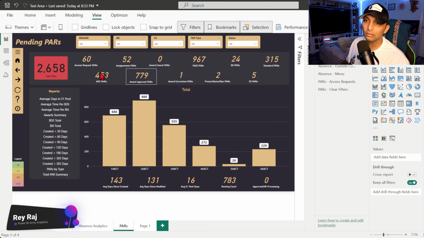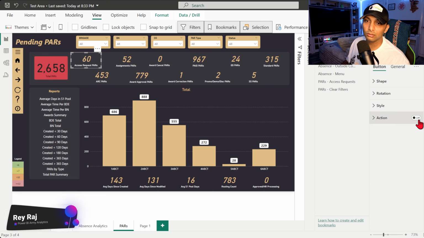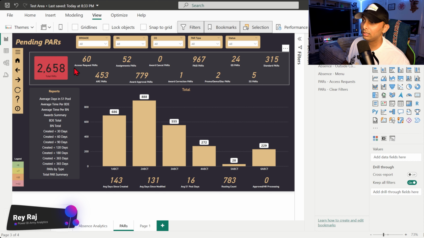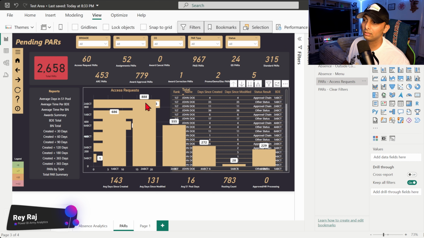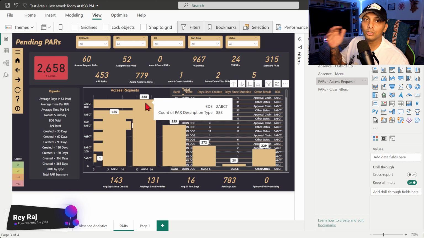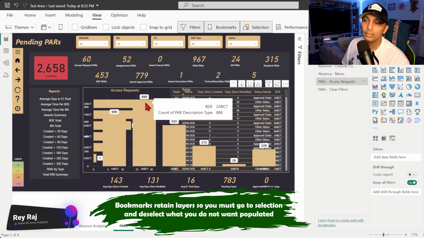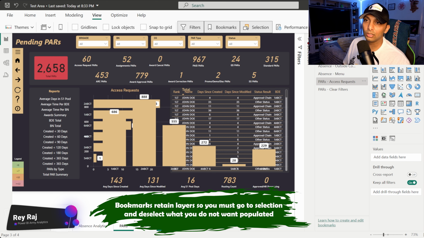And now what I want to do is I want to assign this one as well. So I'll go to actions, I'll go to bookmarks, and then I'll go to access request. And then now if I click on this, this is what happens. So that's the issue with bookmarks, is that as you build more and more different types of bookmarks, more charts, things like that, it's going to layer. So you have to go back into the bookmark itself. So I'm in access request right now.